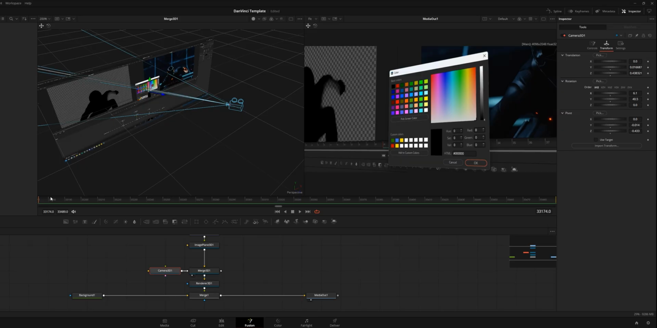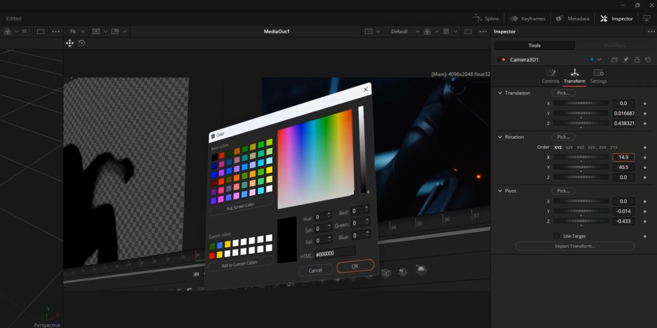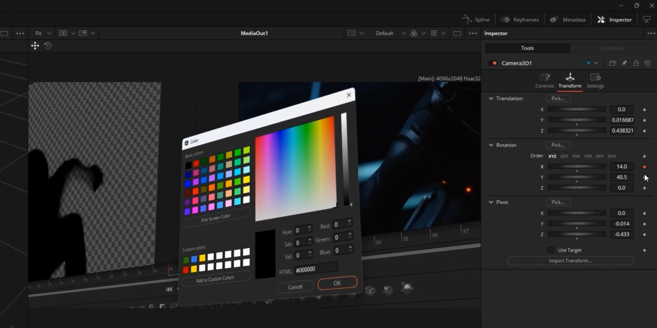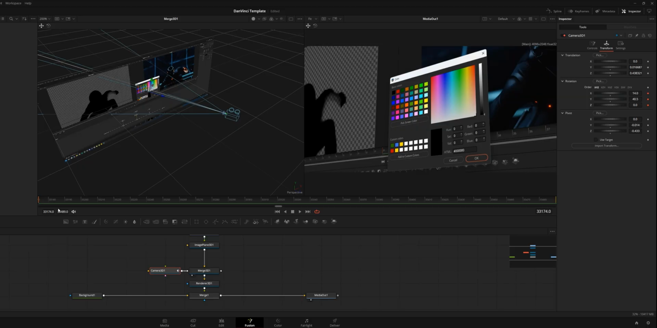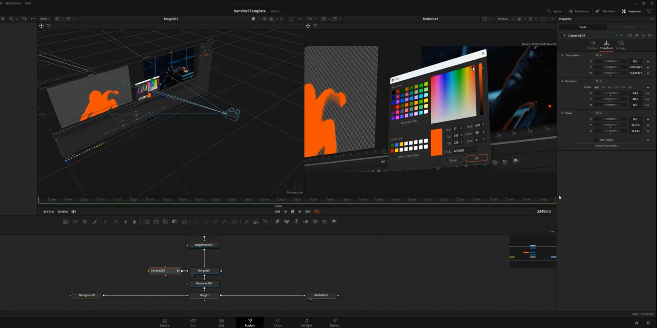So what I'm going to do is go to keyframe zero. I'm happy with that perspective there. So I'm then going to just create the keyframes like so. Then I'm going to go all the way over here to the last keyframe.